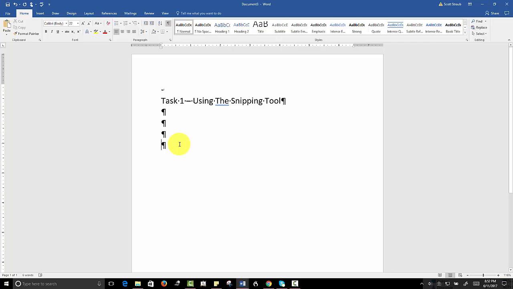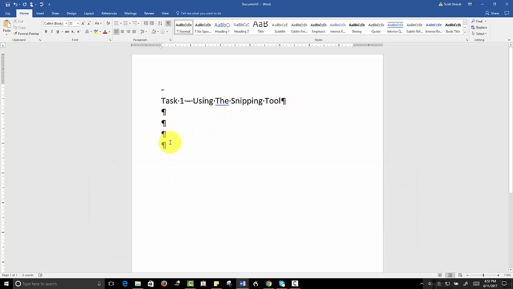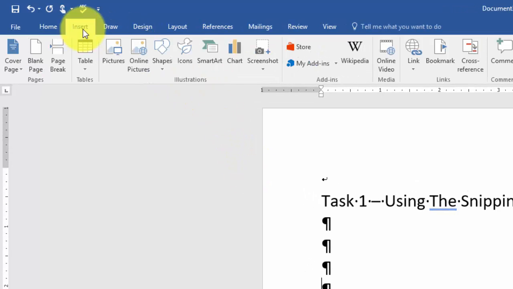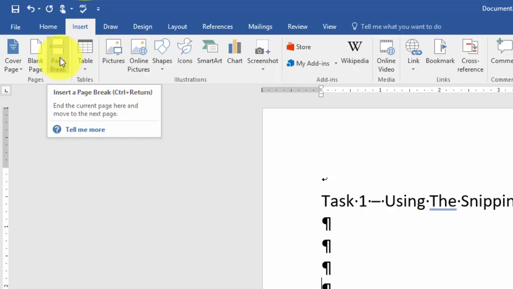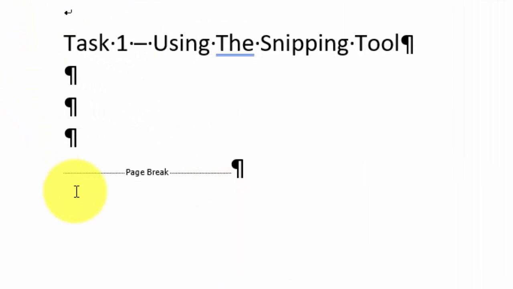Well, one thing that I suggest you do is set up your document ahead of time. And the way you do that is start off the first line here, say the snipping tool, give it a few spaces, hit the enter button several times, and then go up here to insert, click insert and page break. Should be on the left hand side somewhere. And I'm going to scroll back up and you can see it says page break right here.